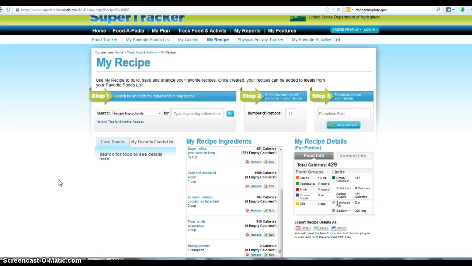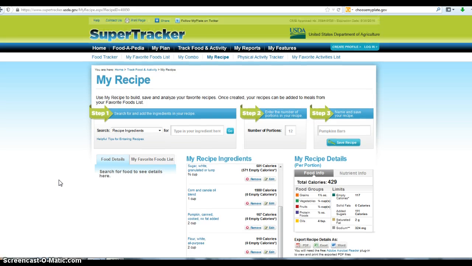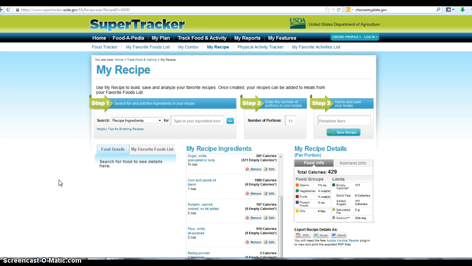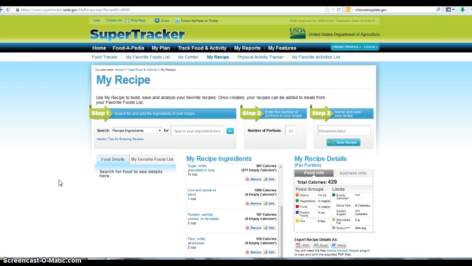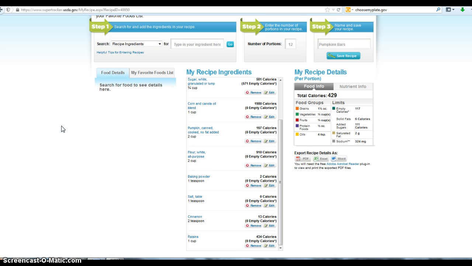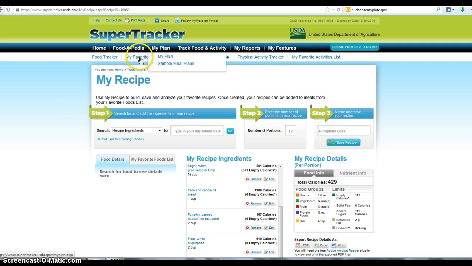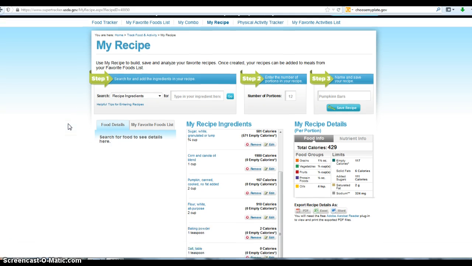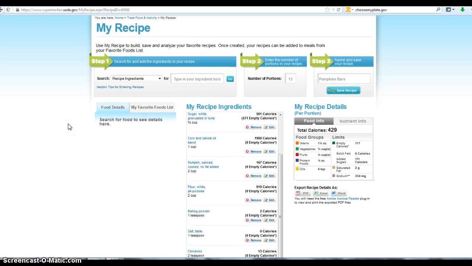Okay, this is part two of the requirements for conducting a nutrient analysis of one of your recipes. In the first video, we entered the data for our recipe. We went to SuperTracker, we entered ingredients, and we saved our ingredients under My Favorite Foods. Well, now that we have our recipe, we want to see what the nutrient breakdown of that recipe is.